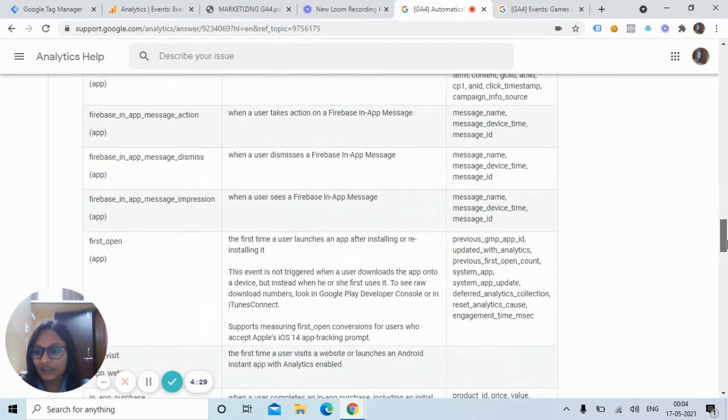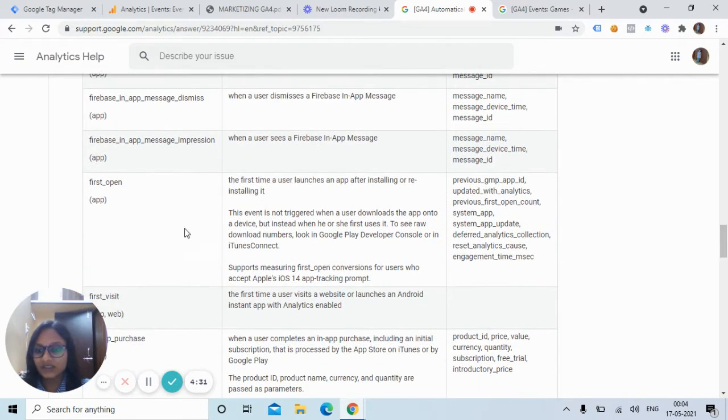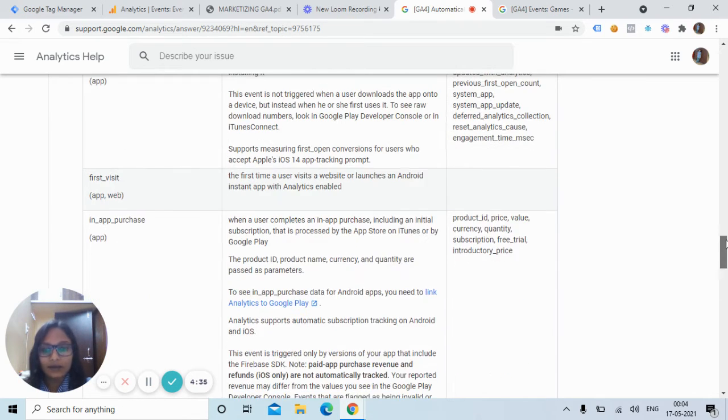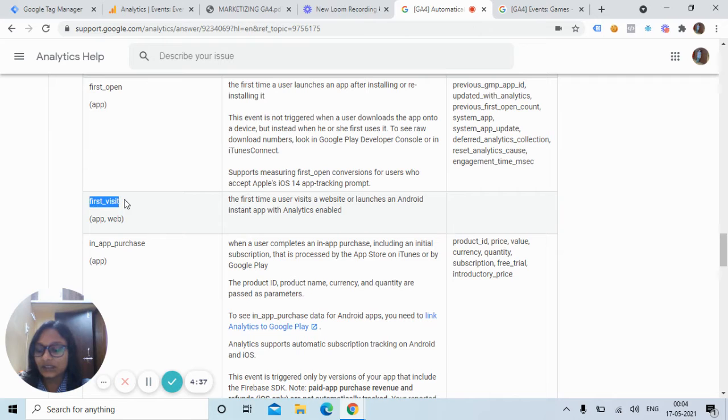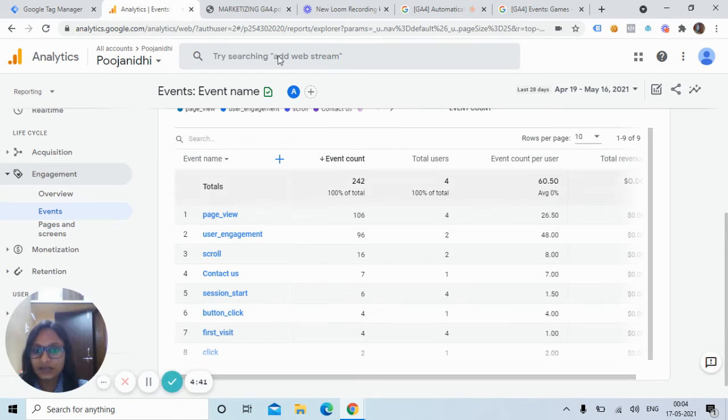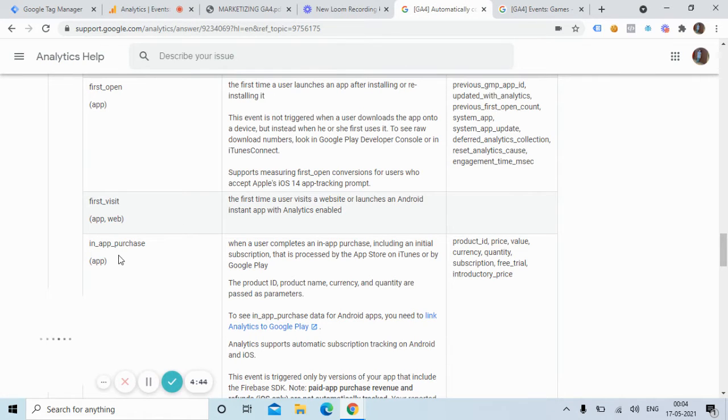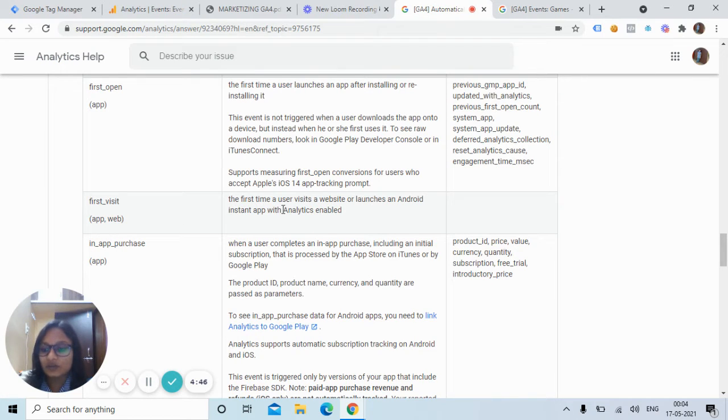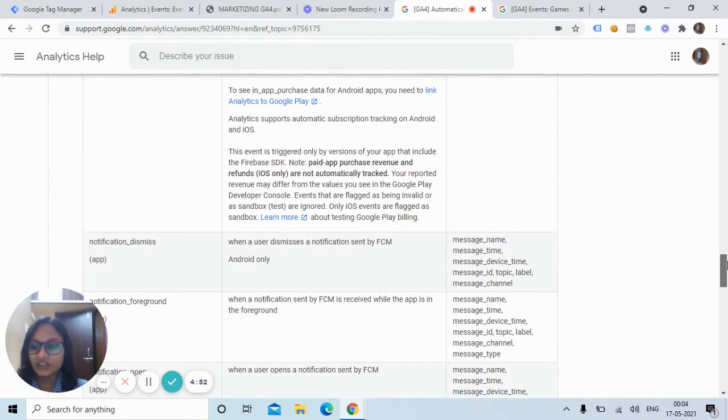And then we have the app related automatic events like the first open, that is when the user launches your app for the first time, and the first_visit. This is the event that we have seen before in our events report over here. There's a first_visit, which means the first time the user has visited your website or your app.